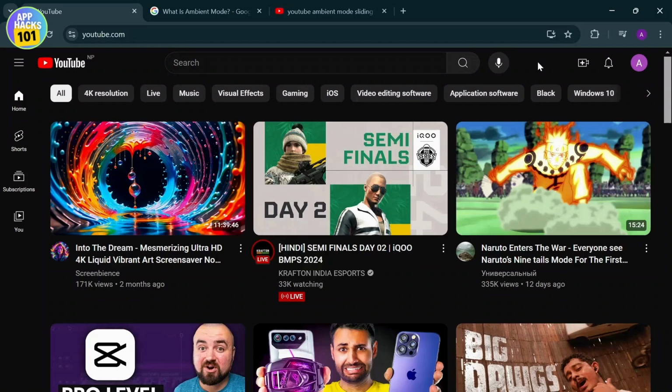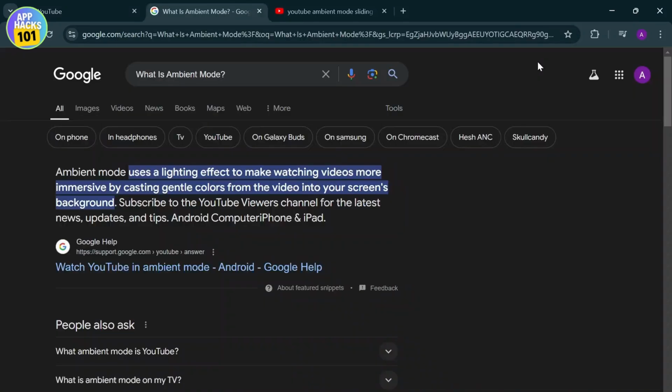Now let's begin. So YouTube just released a new feature called ambient mode, and if you just Google about it, what we'll find is ambient mode is a lighting effect and a feature to make watching videos much more immersive. What it does is it casts gentle colors from the video into your screen's background. So this is one of the most notable advantages, and it's also a very cool feature. It just uses gentle colors from the video around your video, outside of your video. Another one of its advantages is that using ambient mode will reduce eye strain too.